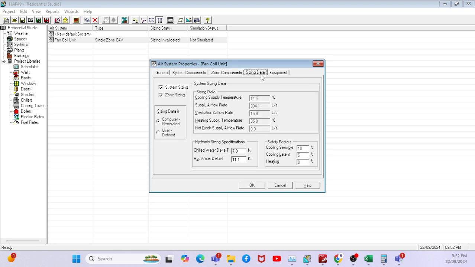Okay, then the sizing data. What is the chilled water temperature, on-coil and off-coil temperature? You will study in future and understand what the chilled water coil temperature is, what the supply temperature is, what the return temperature is, what the delta T is.